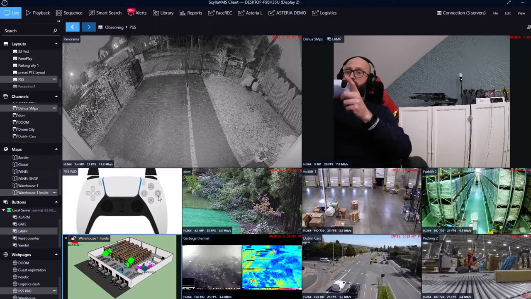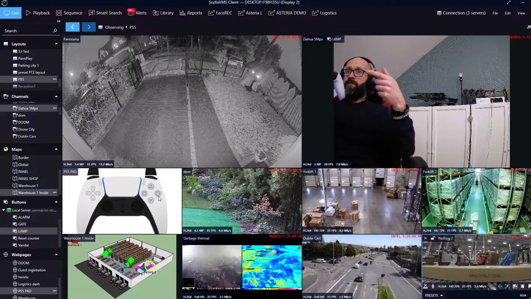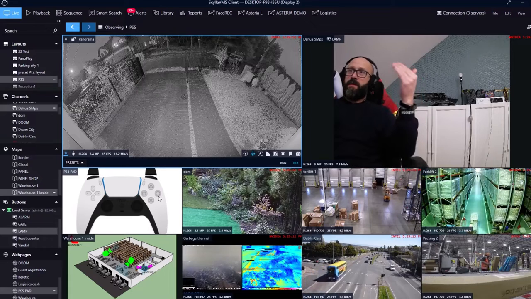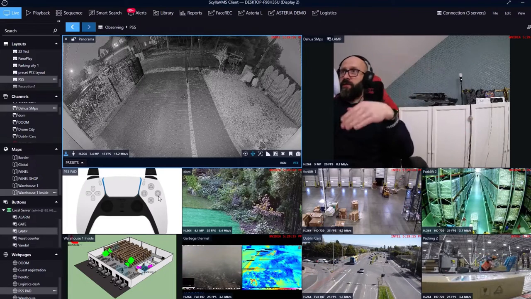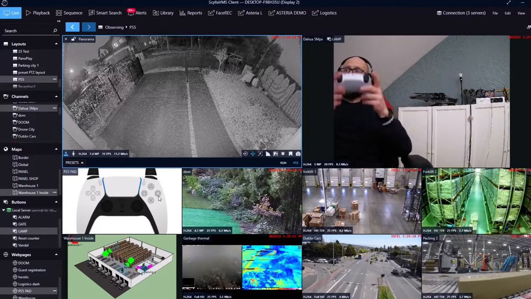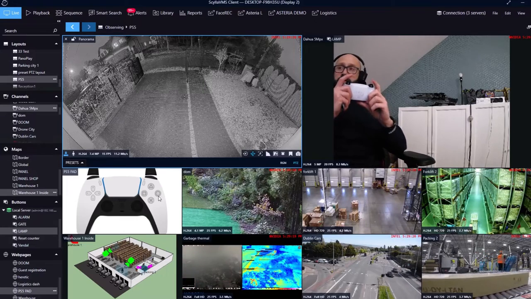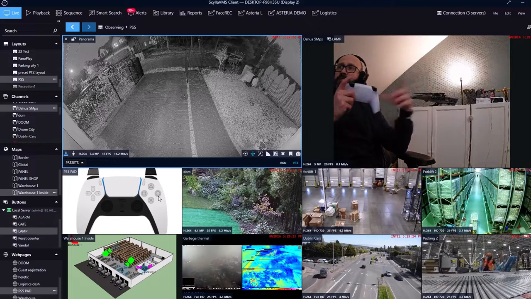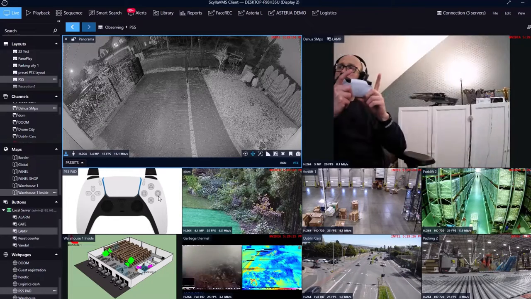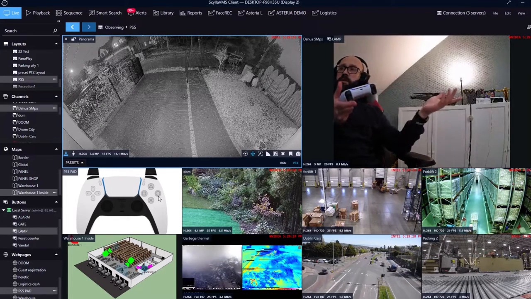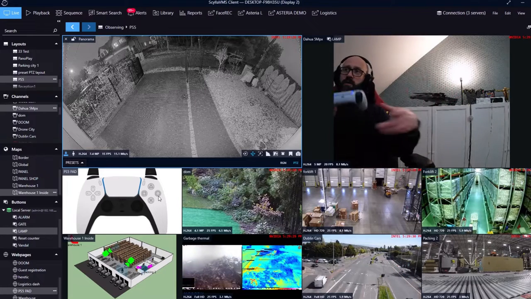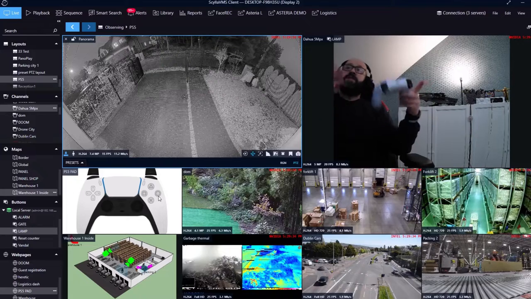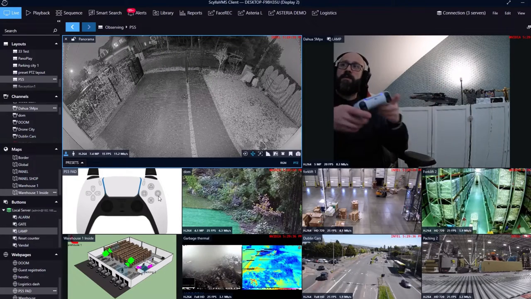What else? You can also control custom buttons and alarm inputs and outputs from the cameras and different devices. So for example, here, if I push this one, it will turn on the light here. So you can really control everything with this PS5 controller. I'm not saying that you should, but you can.